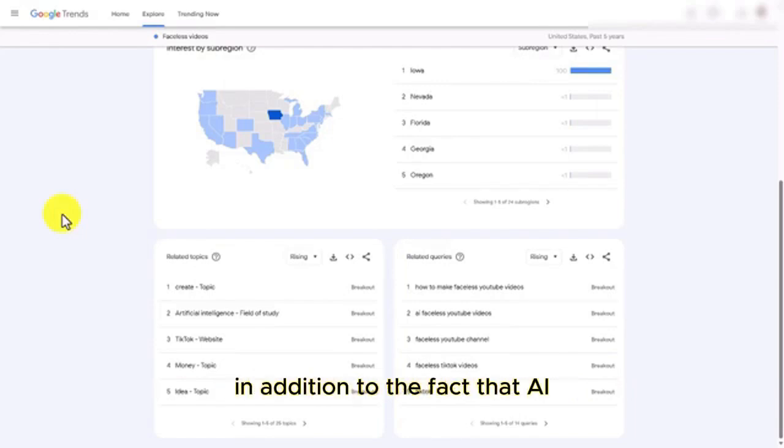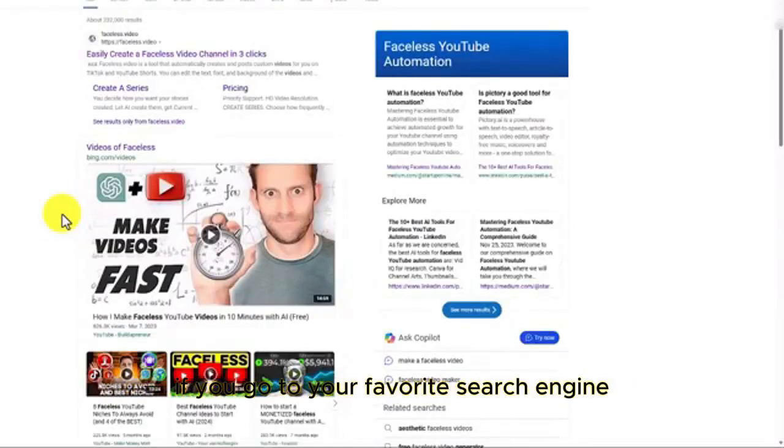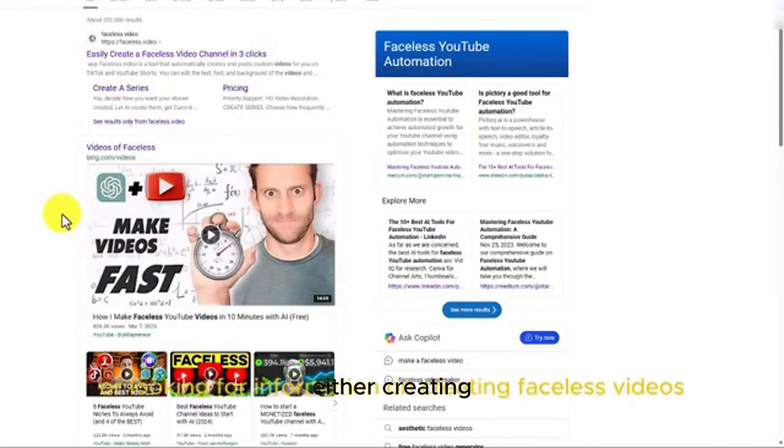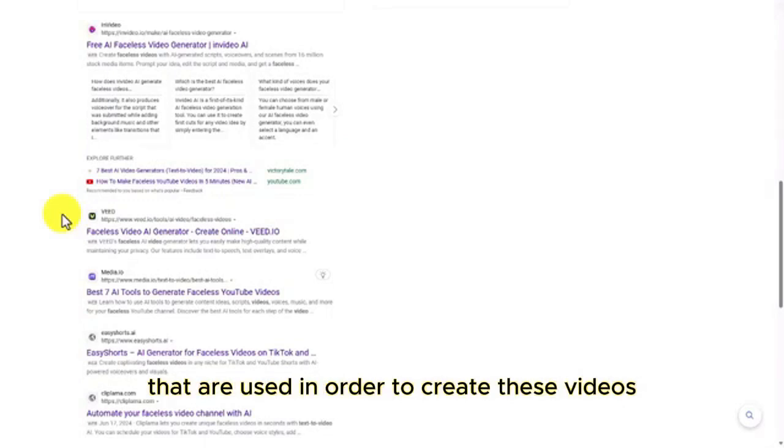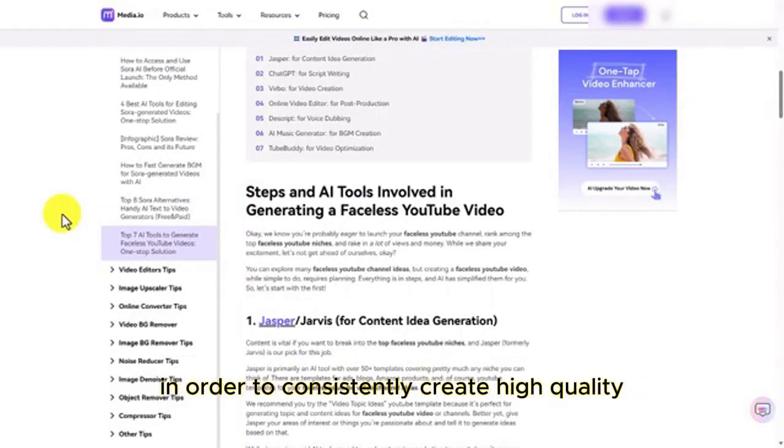In addition to the fact that AI can now be used in order to make and increase the quality of the video. If you go to your favorite search engine, you'll see a number of results of individuals either creating or looking for information on creating faceless videos. And as many methods as there are platforms in various configurations that are used in order to create these videos, with multiple lists of multiple tools that various individuals say are needed in order to consistently create high-quality faceless videos.